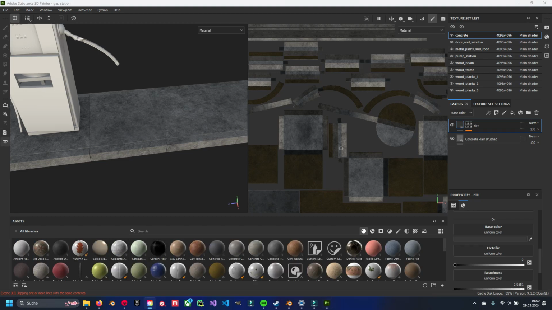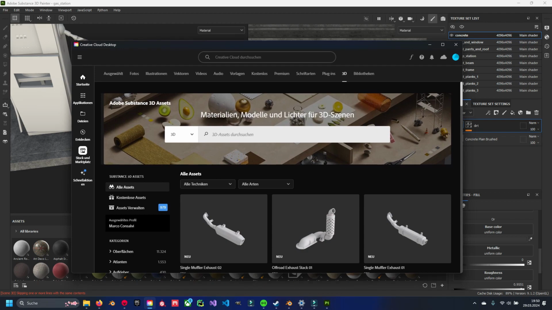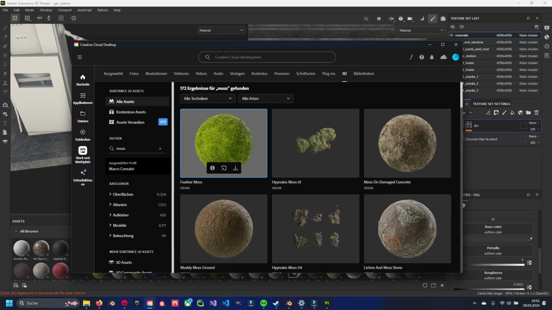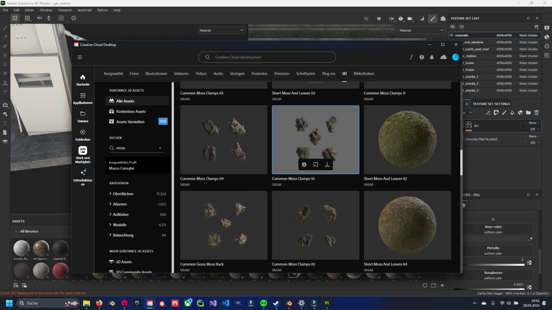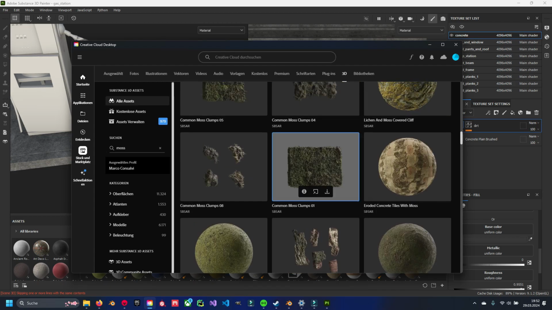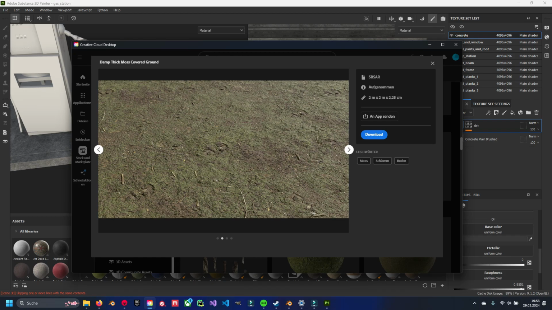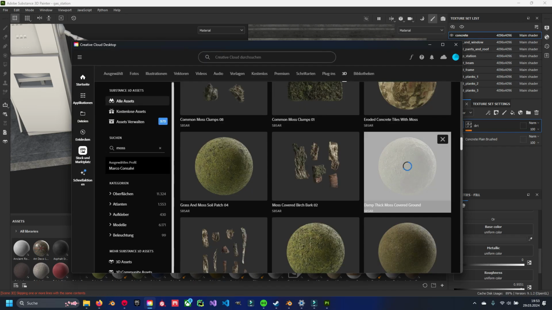Go to your browser, and after open it up, you can just search here for your stuff. Let me see, moss, and you have here all sorts of assets you can download. So let's search for a moss we can use. I think we can use one of the first ones. I think we're going to use this damp thick moss covered ground. Just go to download and wait for it to be downloaded.